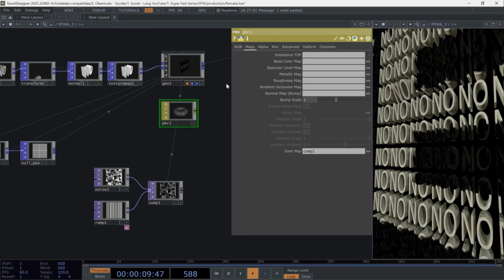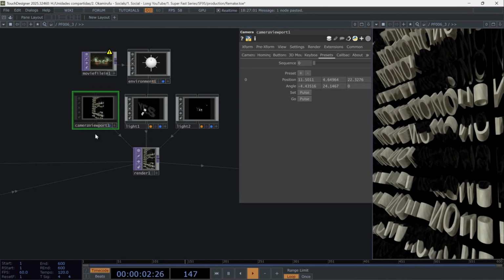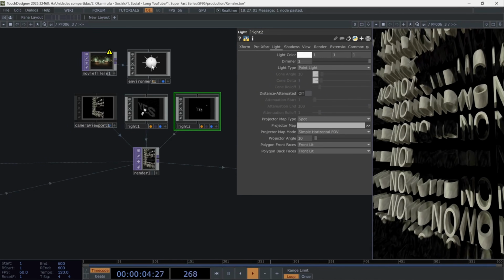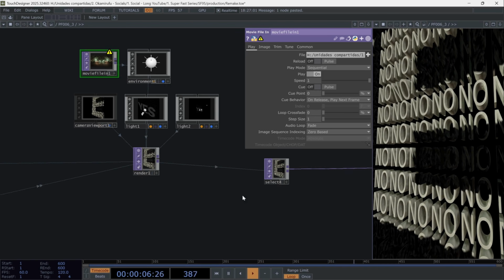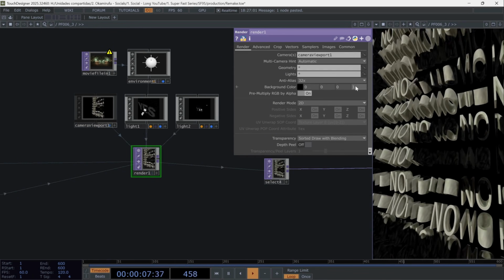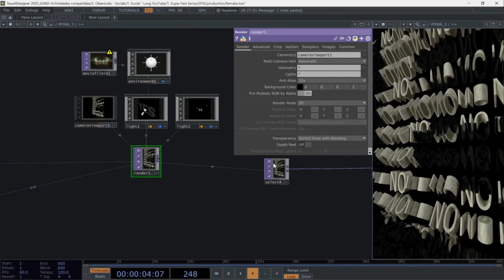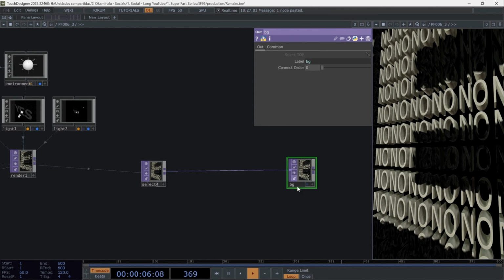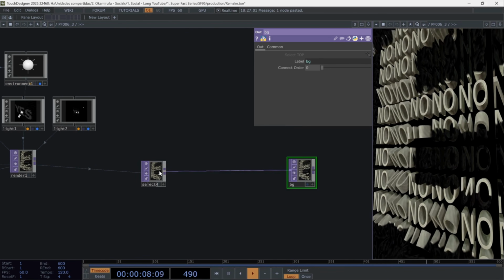I'm using a standard render setup with a camera viewport, 2 lights, and an HDRI environment map. A vertical render TOP with anti-alias set to 32x, a black background. I sent this into a select TOP and then to an out TOP to view the result.